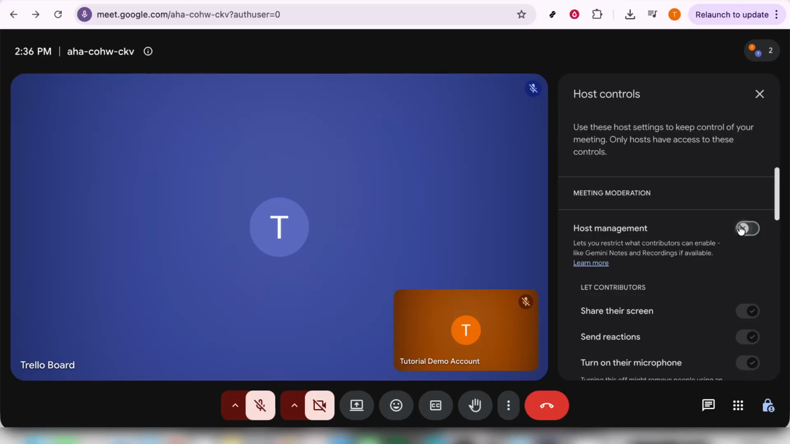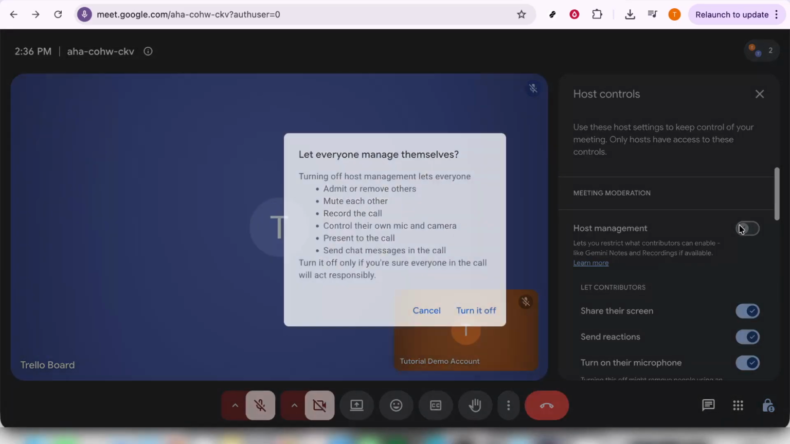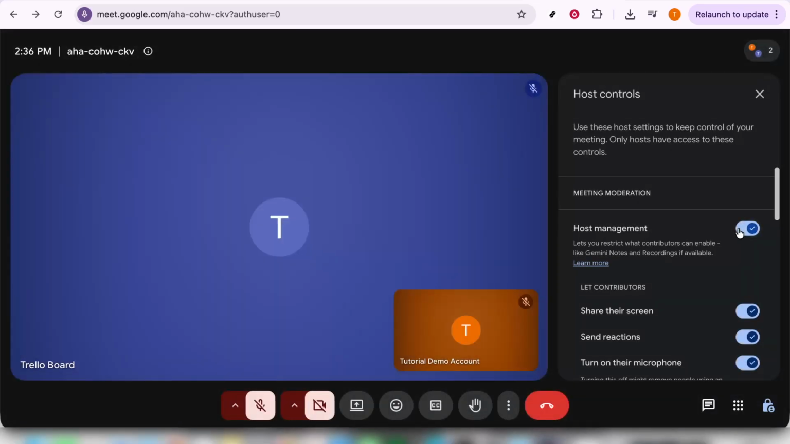Once you're inside the host tools menu, look for an option that says Host Management. This setting is incredibly important because it gives you control over who can join the chat as well as other hosting privileges. You'll need to toggle on the host management option. By enabling host management, you ensure that you, as the host, can effectively moderate the conversation. This feature can be especially useful if you're leading a large meeting and need to maintain a certain level of control over the discussion. Now that host management is activated, let's move on to accessing the chat feature.